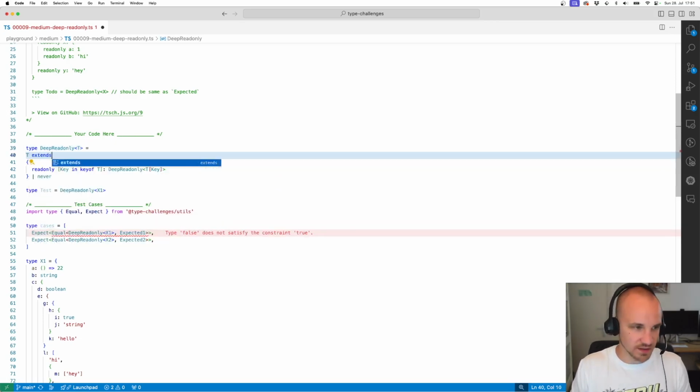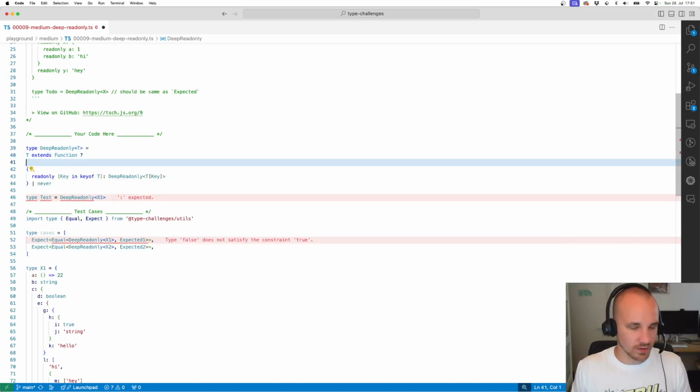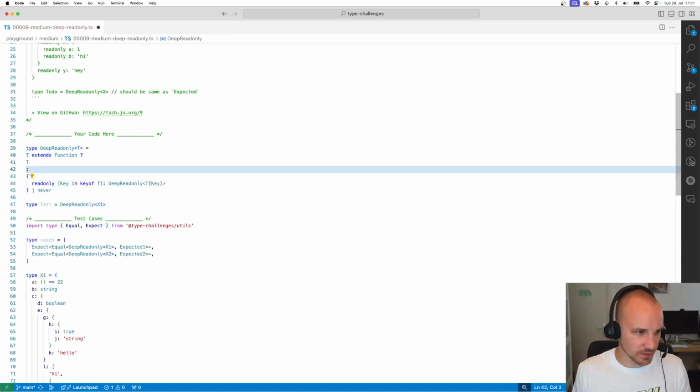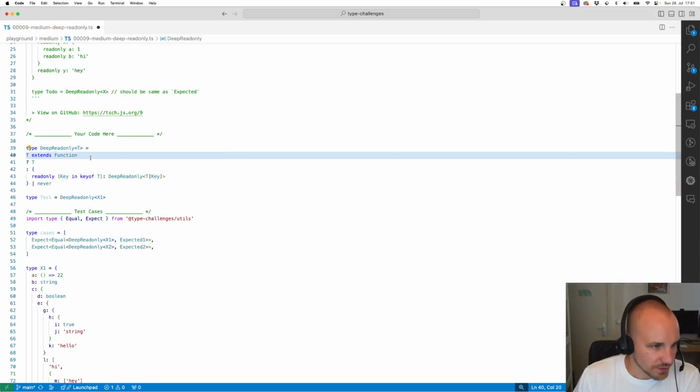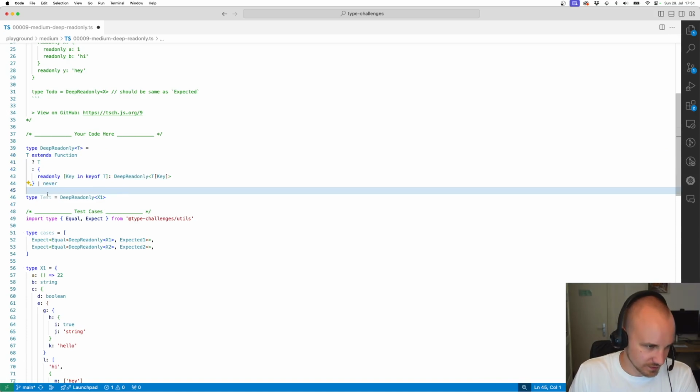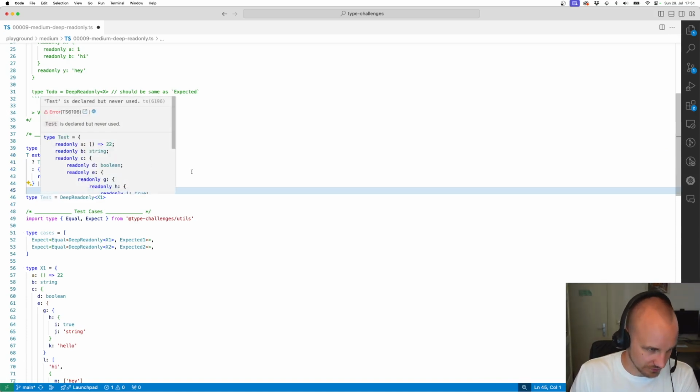So if T extends Function, then we return T, otherwise the object. Let's format this properly here. So, and this seems to do the trick. Let's check the test out. Here we get now the readonly function.